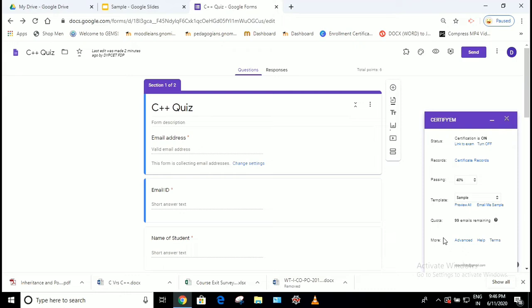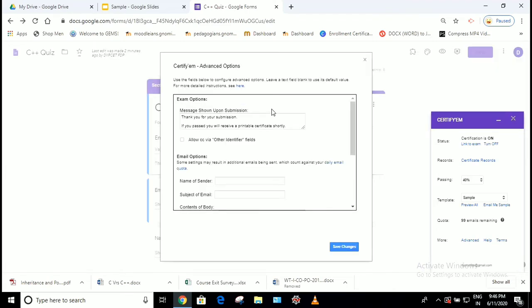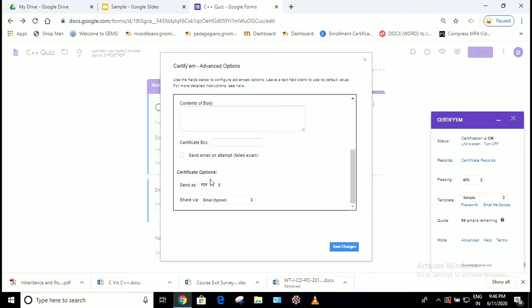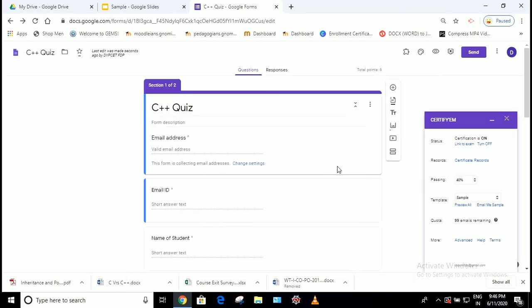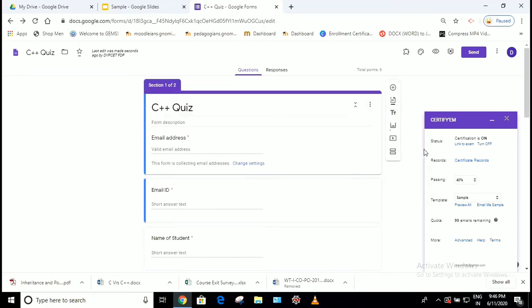You can set advanced option settings by clicking on this advanced button. For example, you can set the thank you message for the student after giving the certificate, and you can select whether you want to send the certificate in PDF format or image format. So I am selecting PDF format here. Save the changes. Now this setting has been completed.